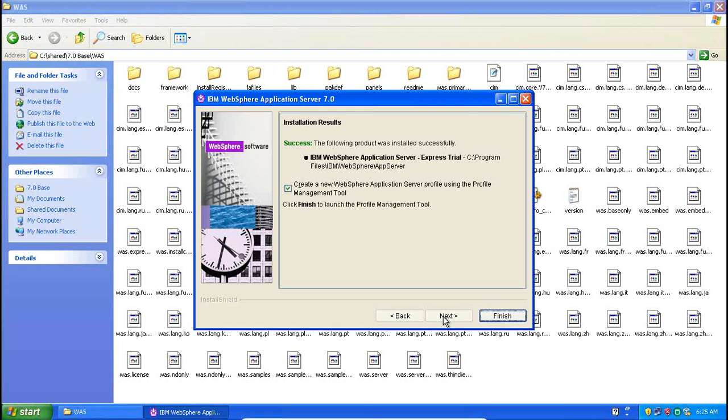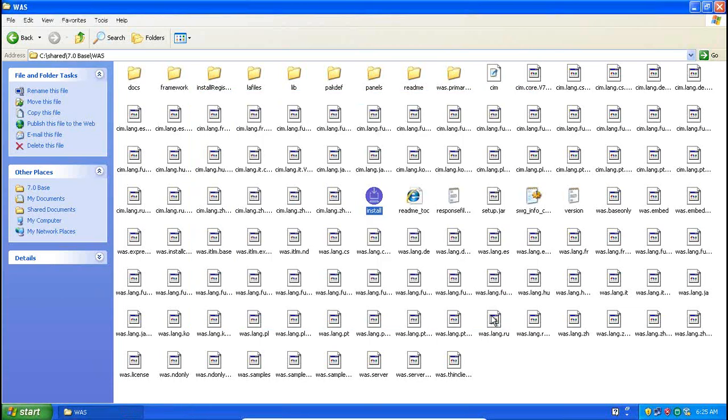Okay, see, it is showing success. And here there is a checkbox, right? Create a new WebSphere application server profile using the profile management tool. See, this is nothing but cell, node, server. If you create a profile, you get cell, node and server. Okay, we'll create it later also, not only now. Let us finish first. Now the installation is finished.